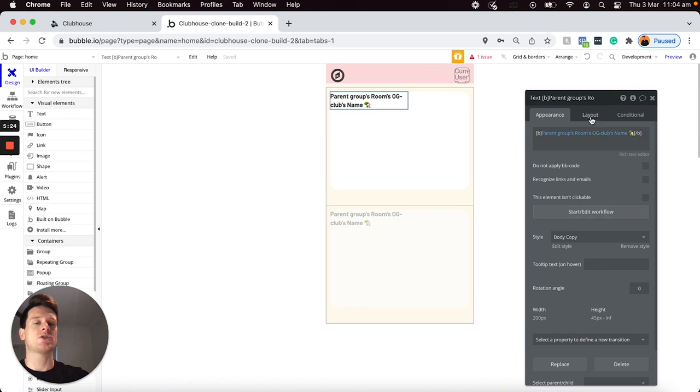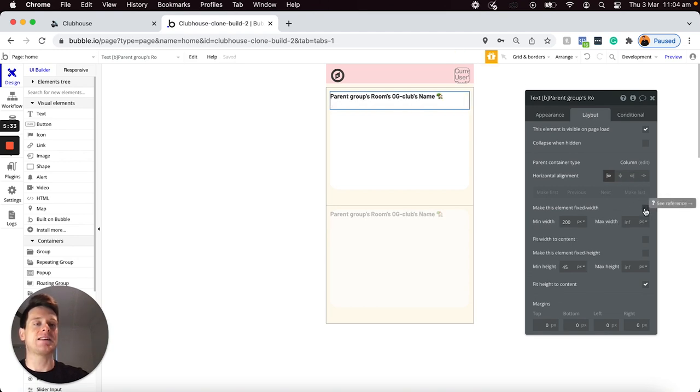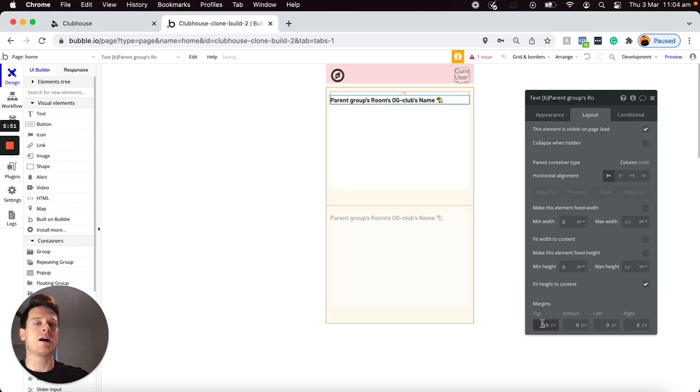I'm also then going to need to make this element responsive. So I'm going to jump to my layout tab here. And I'm going to start by unselecting that this element is fixed width. I'll set the minimum width to be 0, the maximum width to be infinite. And of course, I'll set the minimum height to be 0 because I have the option selected here to fit this element's height to the content within it. I'm also just going to add in 10 pixels of margin at the top, 10 on the left, and 10 on the right.